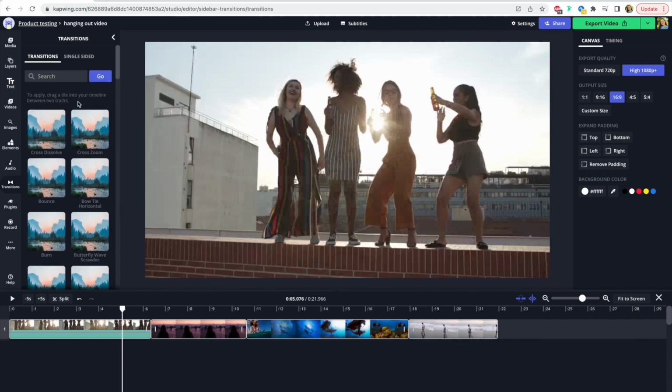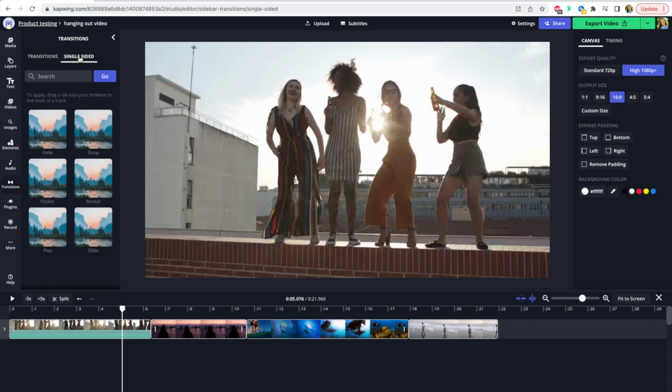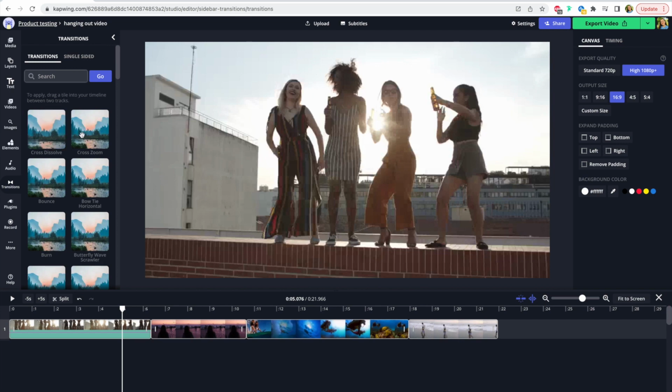There are two different types of transitions. There's these cross transitions that go between clips, and then there's also single-sided transitions where you only put them on one side of the clip. So for example, fade is a really popular one that you can put on both sides, you could put it on one side. And when you have the one you want to use, just click it and drag it.